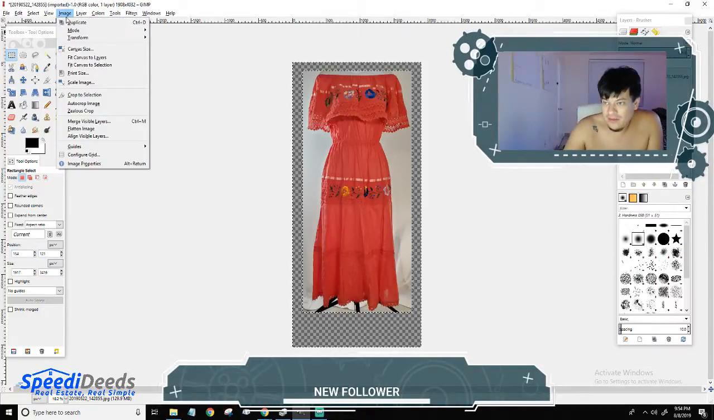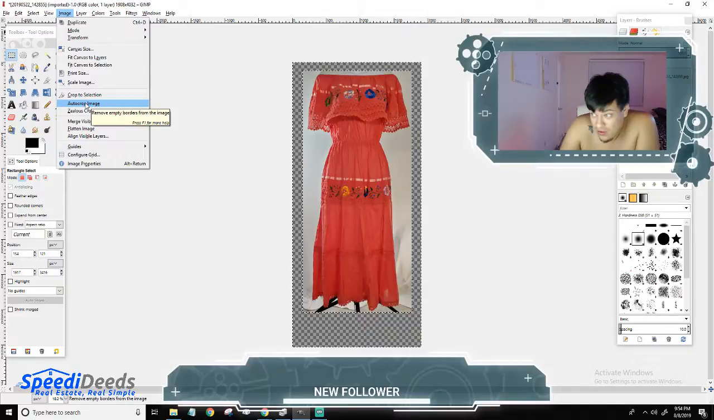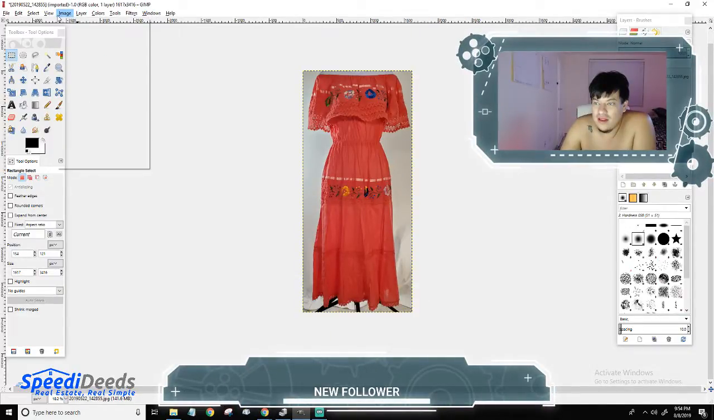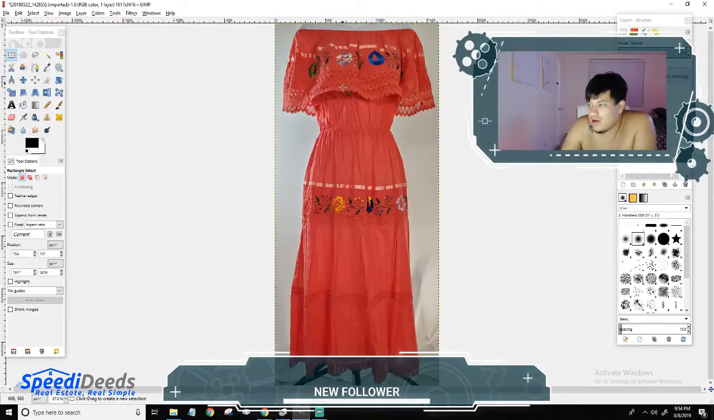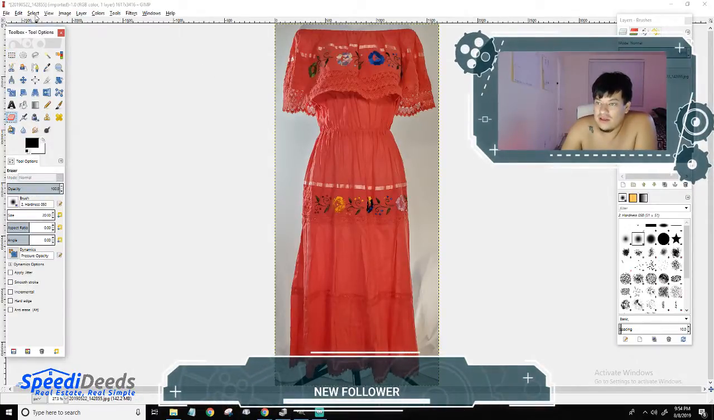Now what I like to do is go to auto crop, and that'll just do that. And then you can actually go right here to view, and then what I do is I just go fit image to window. Okay? Now, the next tools you're going to need to learn is your selection.